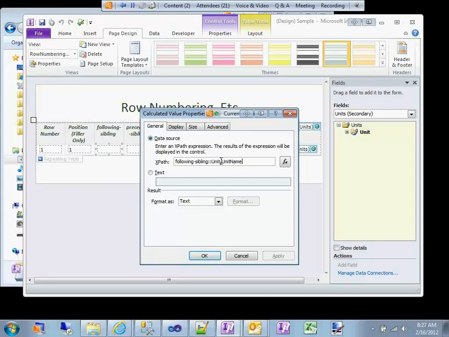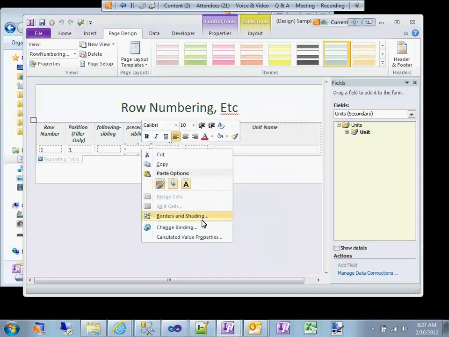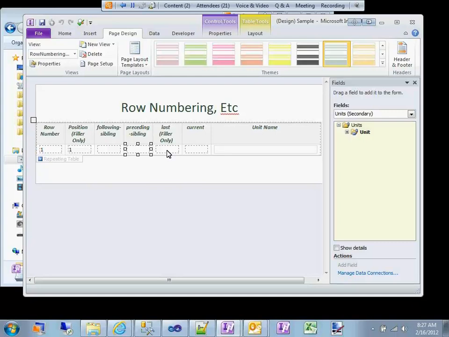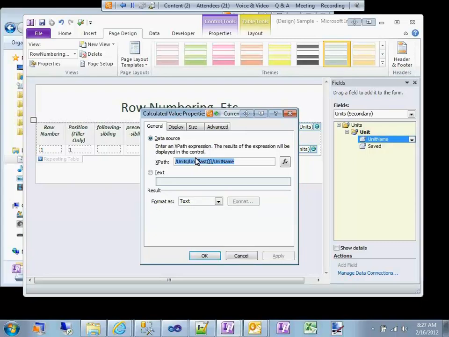My preceding sibling unit name value looks exactly the same. It just has preceding sibling. And then here I'm using the last function. Again, filler only. You can see units, unit, and I'm getting the last one, unit name. Now I'm using a full XPath here. You can see I've started with that /, and that's because I want to get the last one in the entire tree. Okay? I could have used a relative XPath there as well.